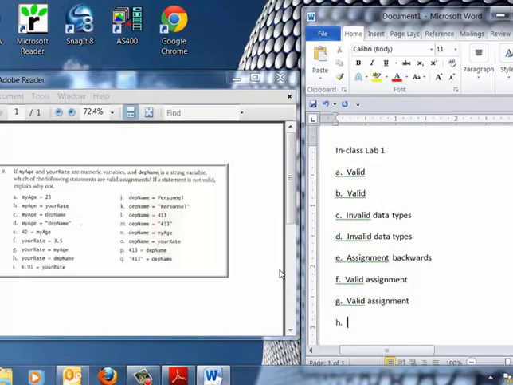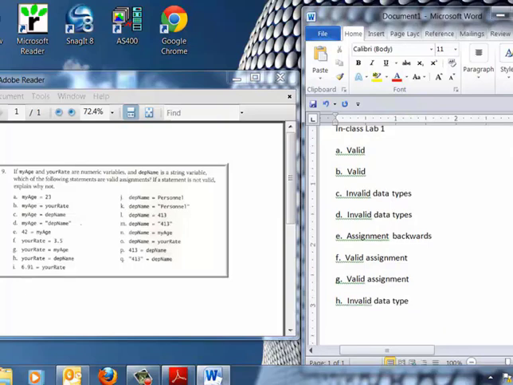Now, H is next. Your rate equals department name or assignment department name. What data type is your rate? Well, if you look up here, you'll see it's numeric. What data type is department name? You look up here, it's string. You can't put apples into oranges. That is invalid because it's an invalid data type or mismatched data type. Later on, you can convert those if you need to in other languages, but for now, that's invalid.